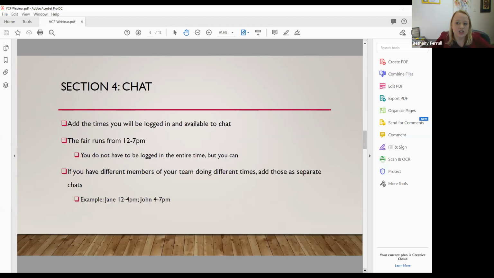Then there's a chat section. You'll need to go in there and add what times you will be available to chat. So this fair does seem a little long. It is from 12 to 7. Typically virtual fairs are a little bit longer.